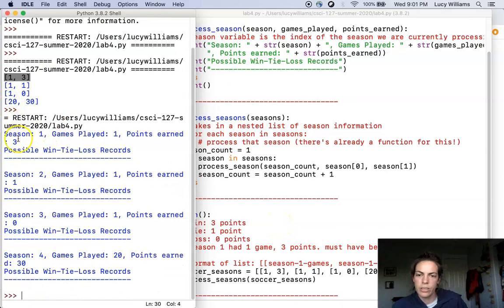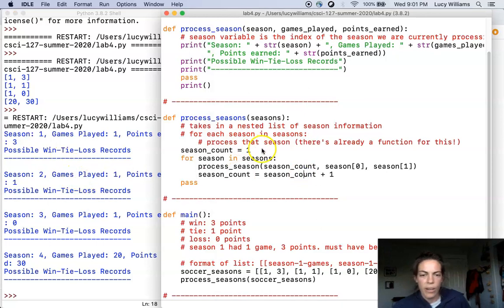And so now we do see that if we do that, we get our season 1 here, season 2 here, season 3 here, and we're getting the correct games played and points earned for each season. But one thing I wanted to show you is how to use the range function to count up these season numbers, because range is going to be very useful for you in this lab, so I just want to make sure that you are aware of it.